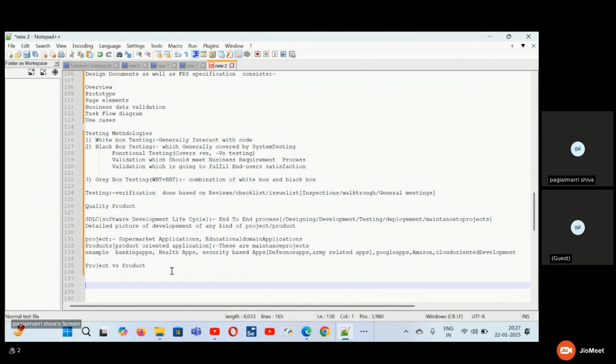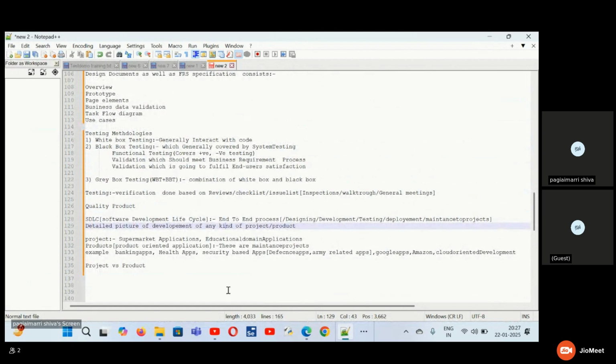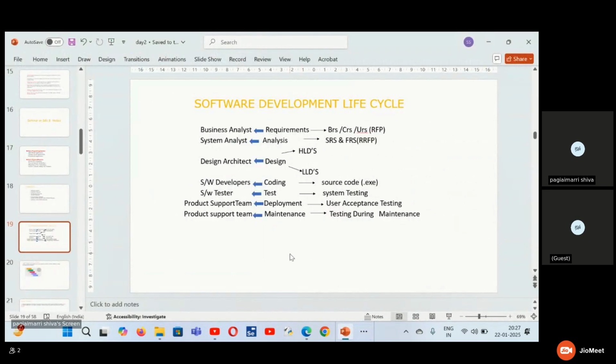Okay, fine. So requirements are called client requirements. This will be covered with respect to business requirements, customer requirements, also called user requirements specifications, or RFP, which means request for proposal.